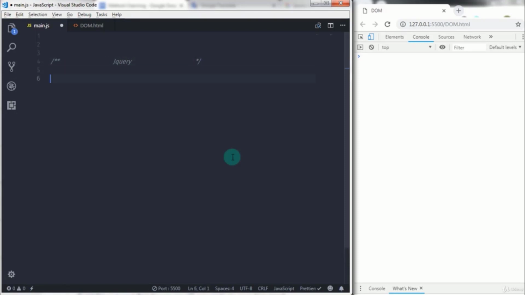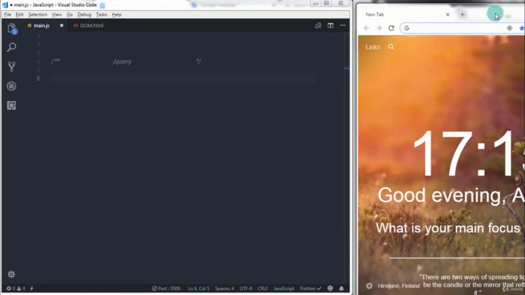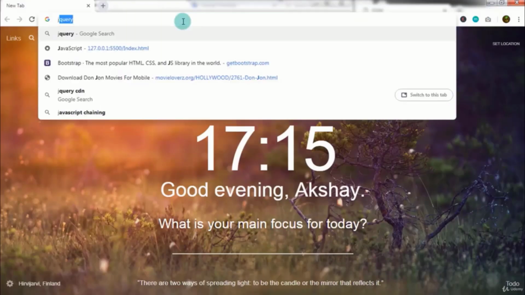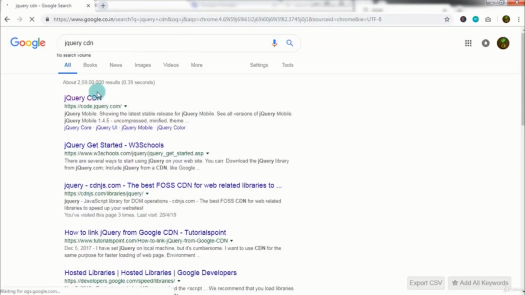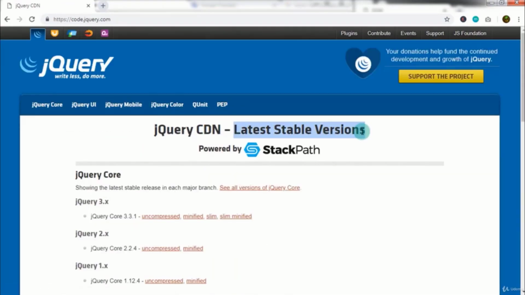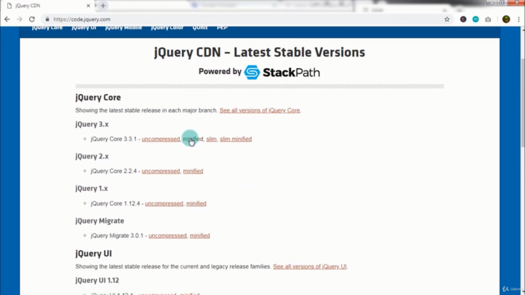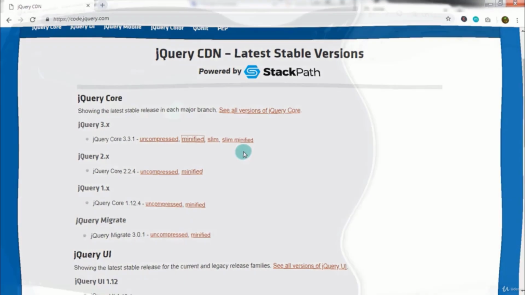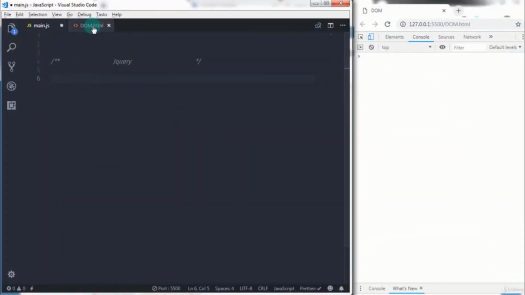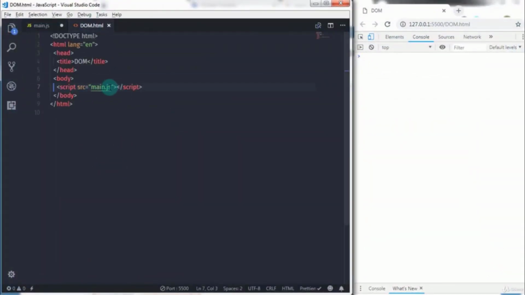To use jQuery, you need to include the jQuery library in your document. The easiest way to include jQuery is using a CDN. jQuery is free to download, so you can download it and link to your document as well. So just go to your browser and type jQuery CDN. Just click on this website and down here, right click here and select copy link address. I am using the minified version of jQuery. Using the script tag, I will include the jQuery library in my document.